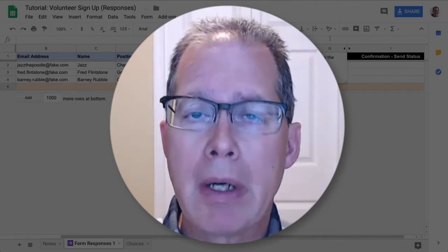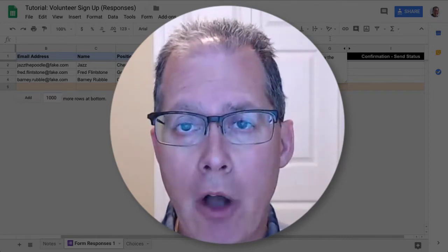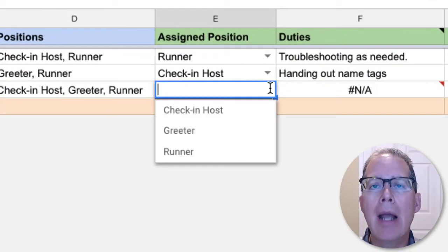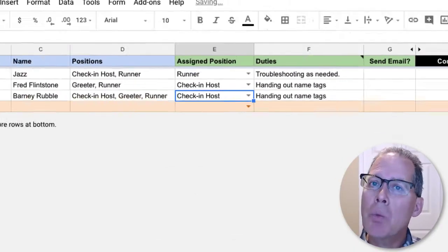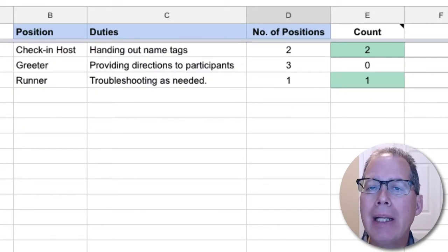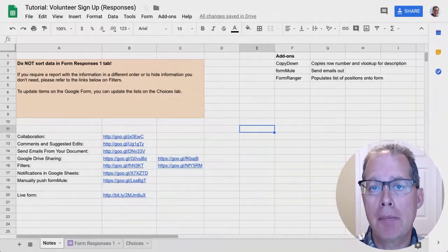One of the challenges of running a special event is trying to coordinate volunteers. I'm going to show you how you can use a spreadsheet to quickly assign positions to different individuals, as well as get a count of how many positions have been assigned, making it really easy for you to get to your limits quite quickly. Let's take a look at my spreadsheet.